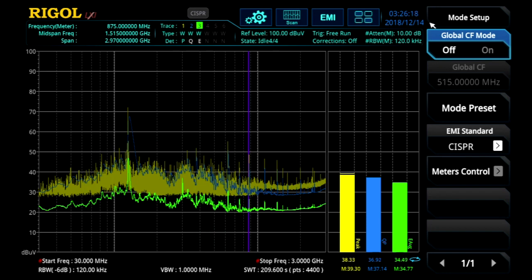One of the first things we want to do is use the mode setup window to determine which bandwidth detector set we're going to use. We can choose between the CISPR set, which includes 200 Hz, 9 kHz, 120 kHz, and 1 MHz 6 dB detectors, or we can use the more standard Gaussian detectors. Here we're going to use the CISPR detectors.